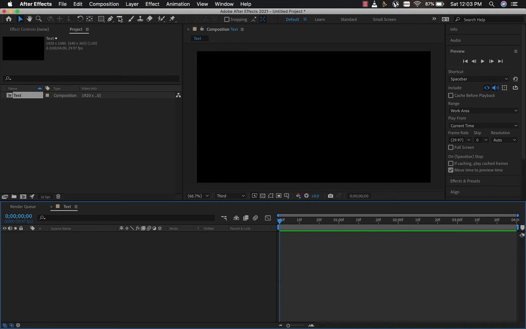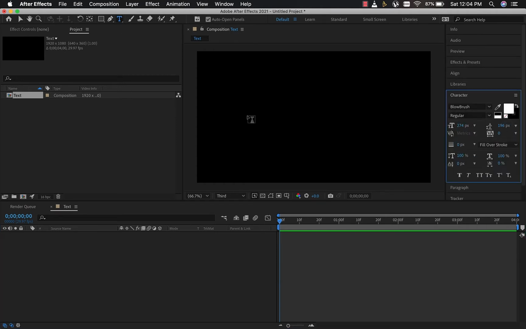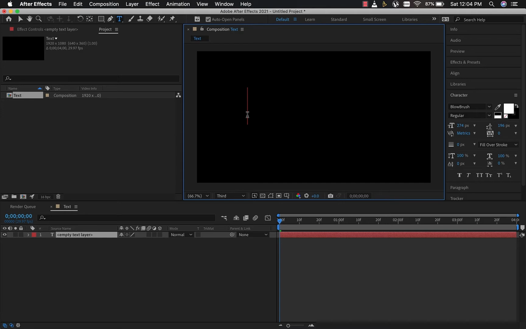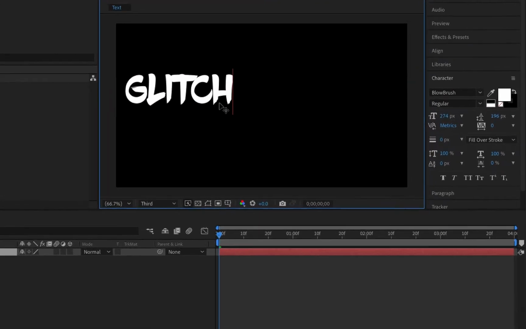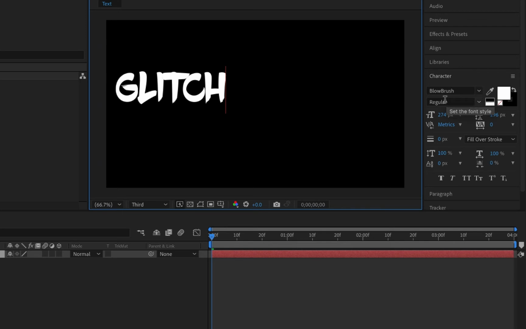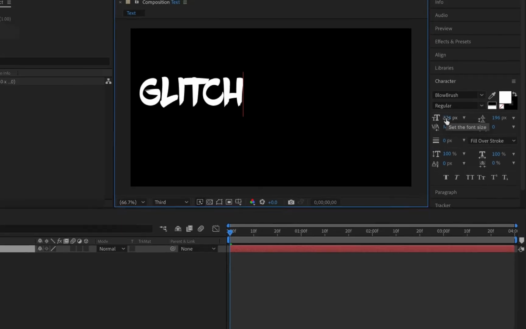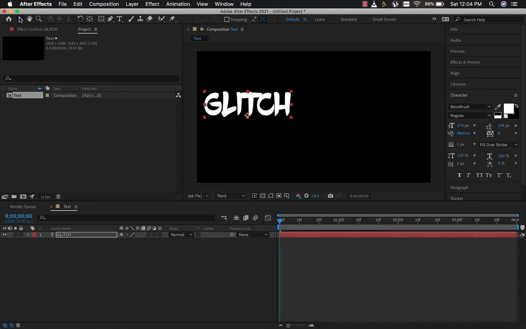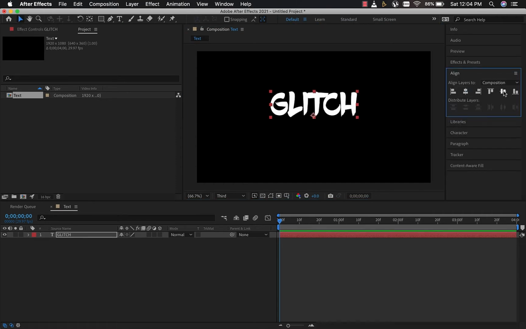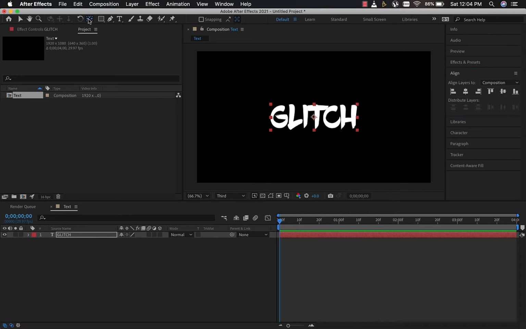Then the next thing is I'm going to select my horizontal type tool, then click and type out the word glitch. I'll be using the font Blue Brush. The style is regular and the font size about 274. I'm going to align my text to the center. Then I notice the anchor point is not in the middle, so I will hold Ctrl or Command while double clicking on the pan behind tool to bring the anchor point back to the center.